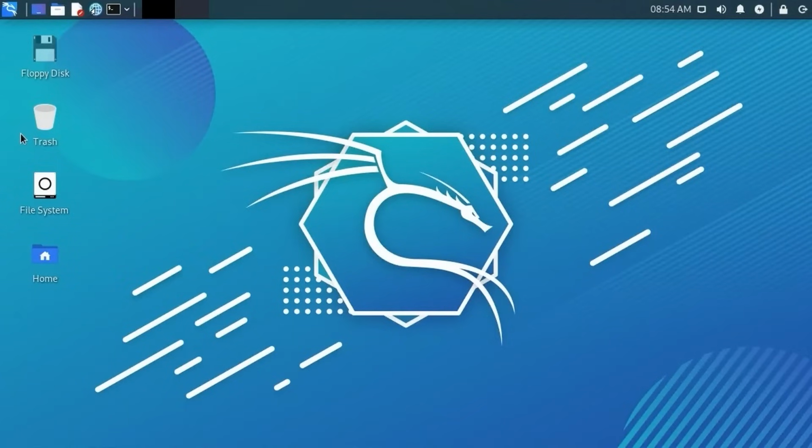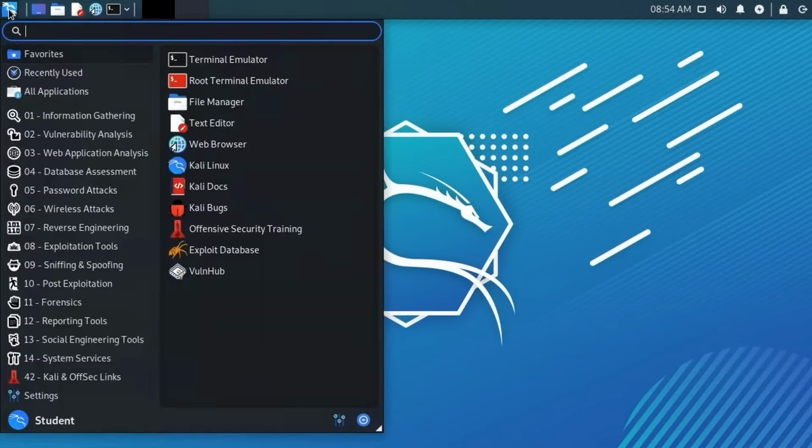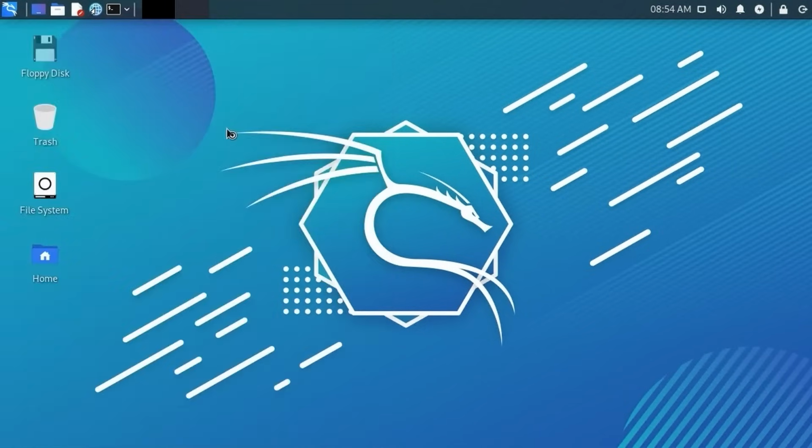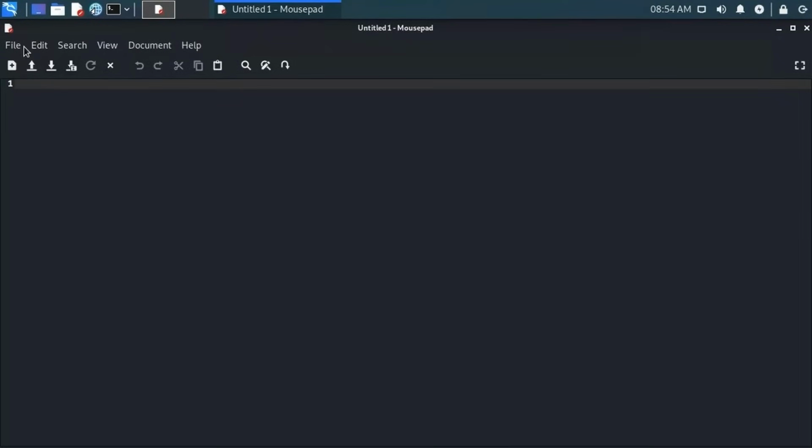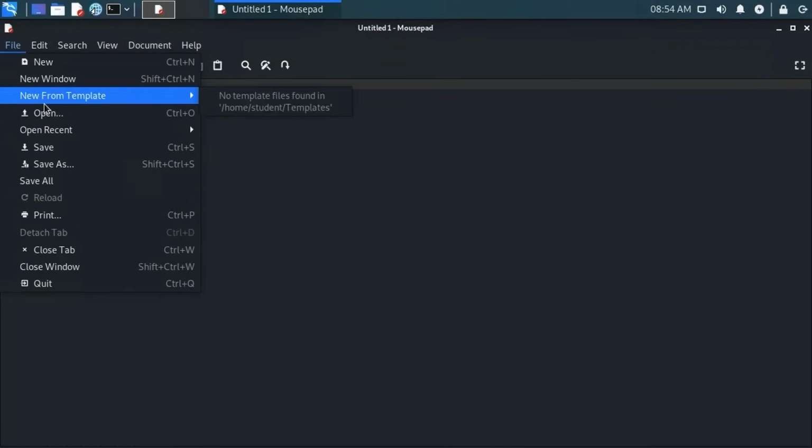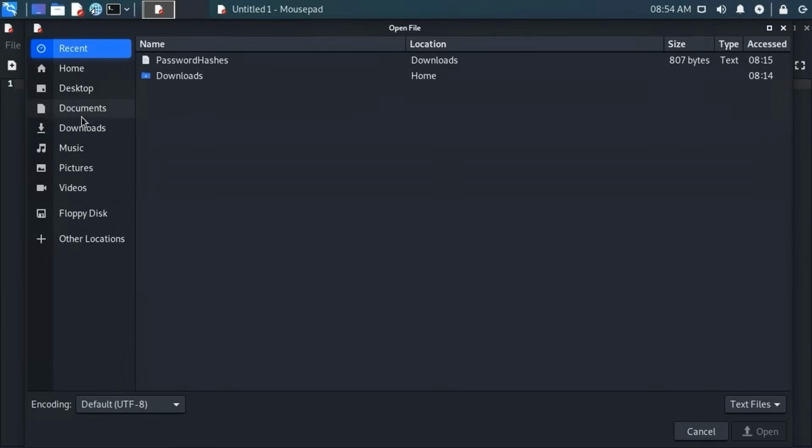In this demonstration, we'll take a look at how to crack passwords with John the Ripper. Before we get started, let's take a look at the password hashes that I've obtained from a system that I exploited and grabbed the passwords from with Meterpreter. So what we're going to do is use a text editor here and take a quick glance at the password hash file that we have. So we're going to do a file open.